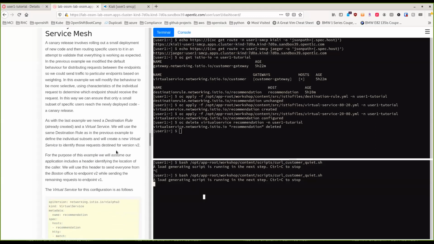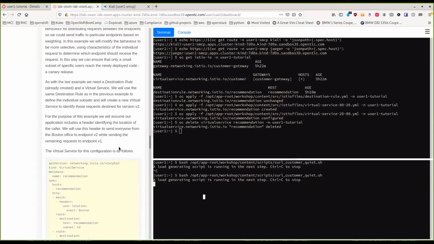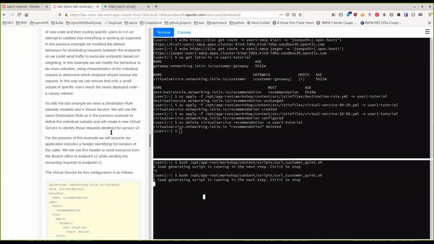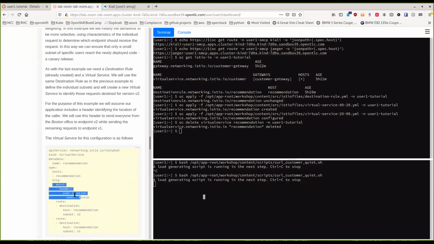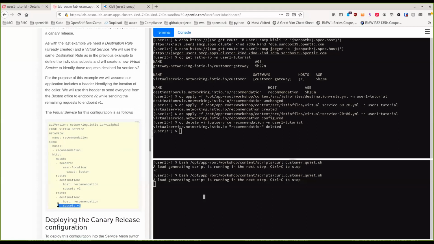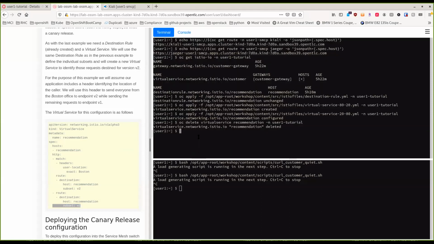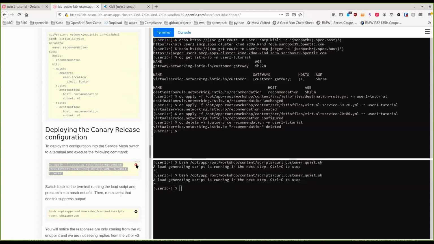Okay, so canary release, right? We just kind of talked to this. This is very similar to what we talked about based on weight. This example is going to do it with a user location header. What we're going to look for is a header in the request that is going to be Boston in this case, and we're going to route all of those Boston requests to version 2, and we're going to route everybody else to version 1 of the application.